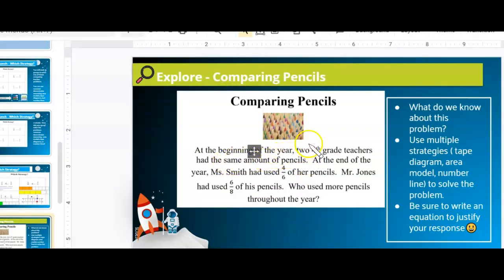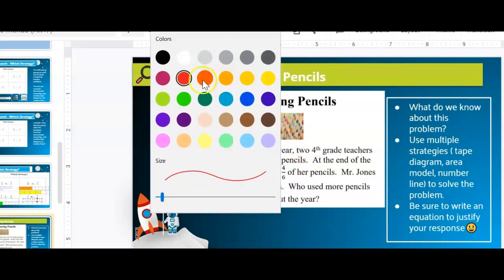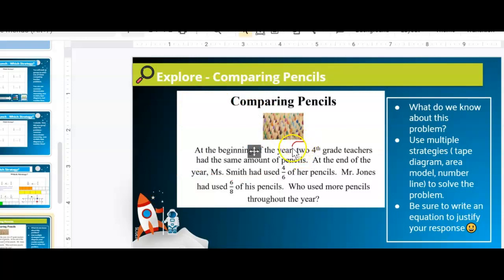So again, at the beginning of the year, 2 4th grade teachers had the same amount. Now, same amount, that's a key term right there. The same amount of pencils. At the end of the year, Miss Smith had used 4/6 of her pencils. Mr. Jones had used 6/8 of his pencils. And our question, who used more pencils throughout the year?